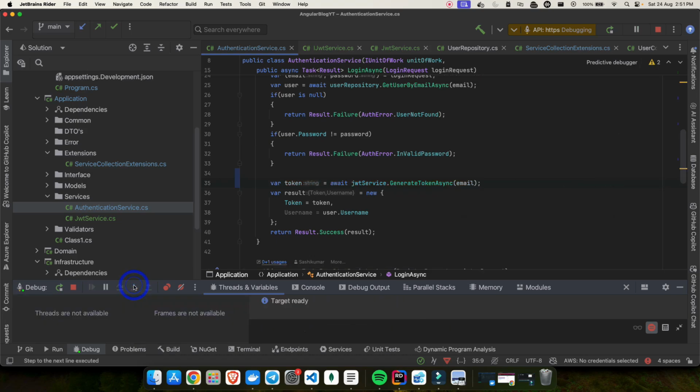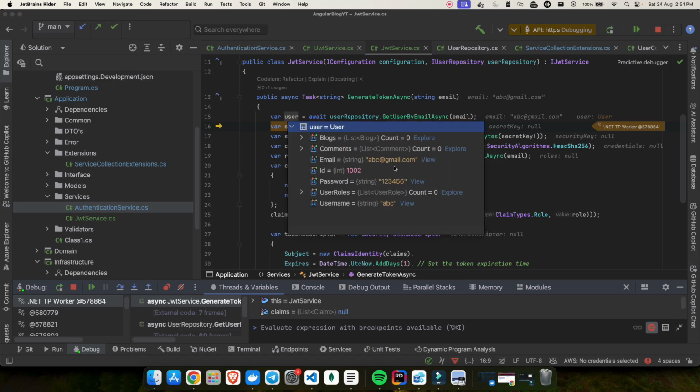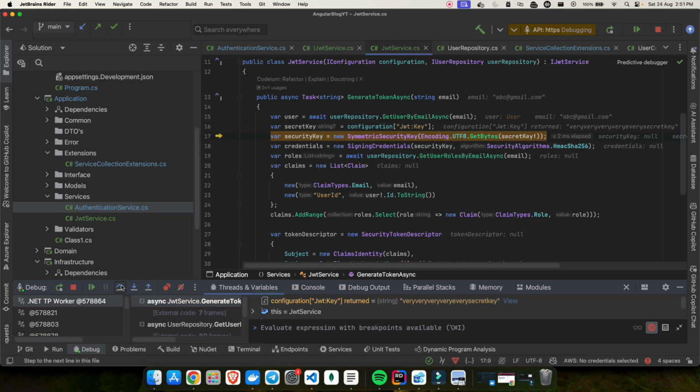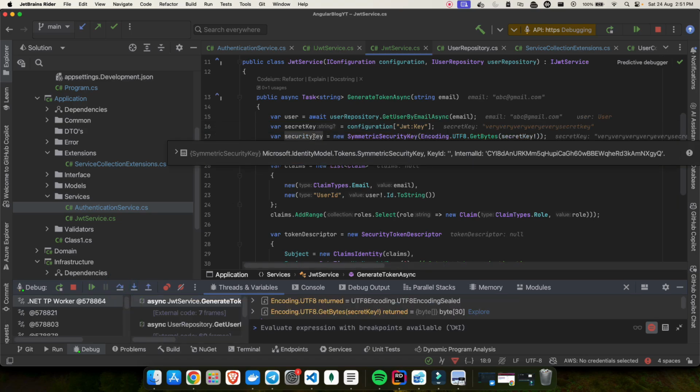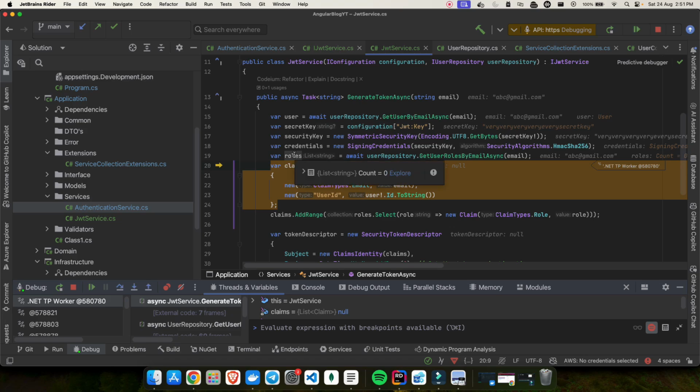So let's go into the JWT service and see what happens. First of all, it will fetch the user. So now I see I have a user. Okay, see the user, password, and everything I can see here. And then let's go back and create a security key. So now we have a security key created. And now we will fetch the roles. Let's see what roles I have. So I see there is no role attached to my profile, so that's fine for now.